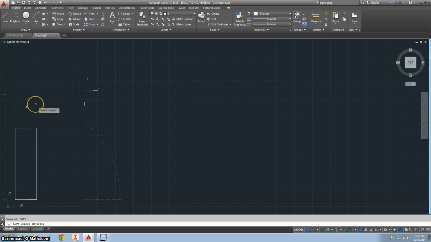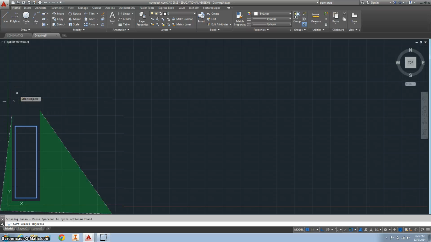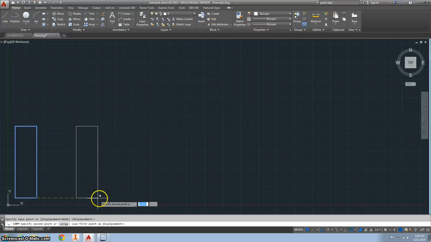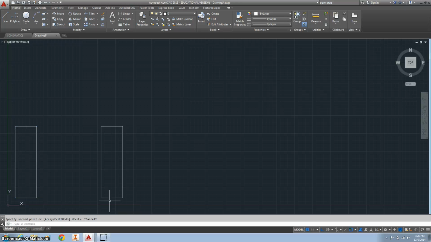Alright, next thing I'm going to do is copy and paste this. So I'm going to copy it. So I've typed copy, now I need to select my object, so you can do that by clicking or dragging. Alright, now I'm going to grab this bottom corner. I'm going to move it over like, 10, 11, 12 works. I'm going to do 12. Hit escape.